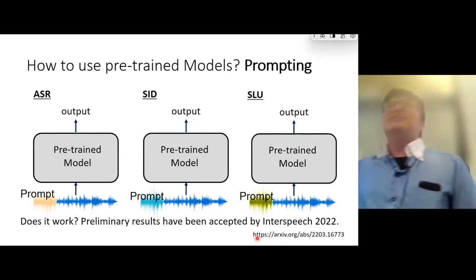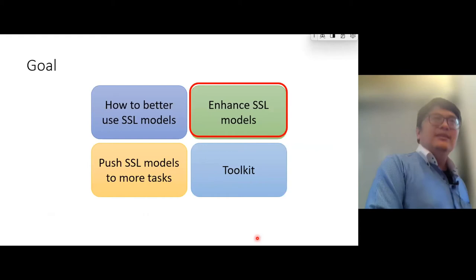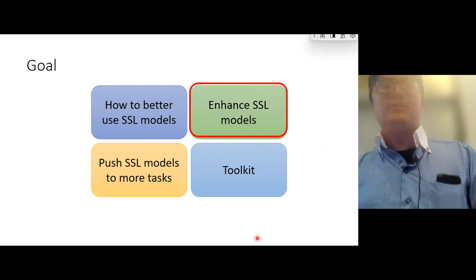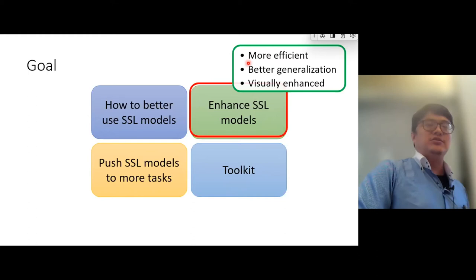Okay, so this is about how to leverage self-supervised models. And those self-supervised models today still have some weaknesses. And in the workshop, we are trying to enhance those self-supervised models to make them even better. And we target three different directions. One is more efficient models. The second is models with better generalization capability. And the third one is visually enhanced models.